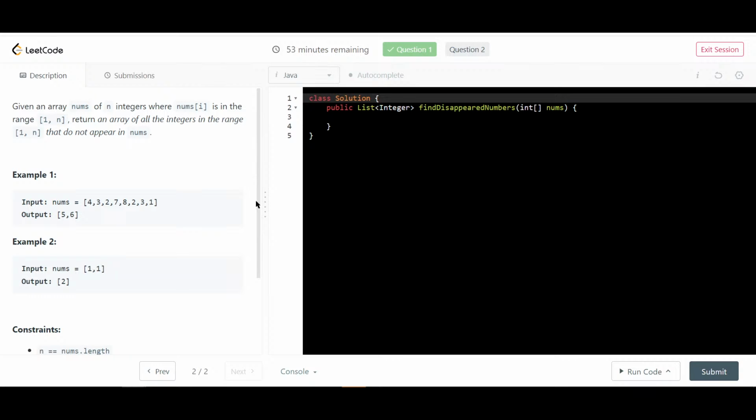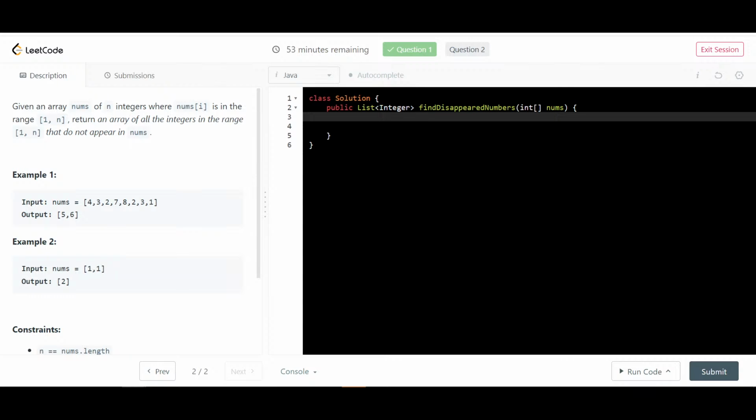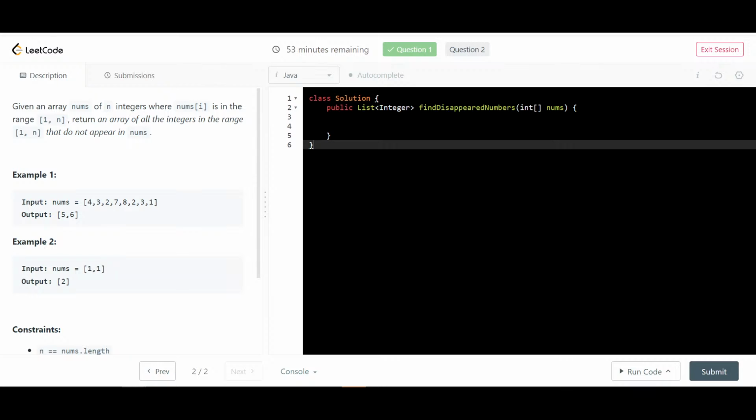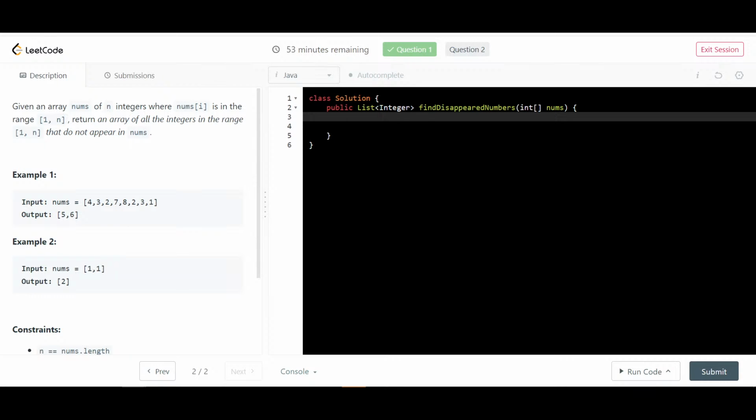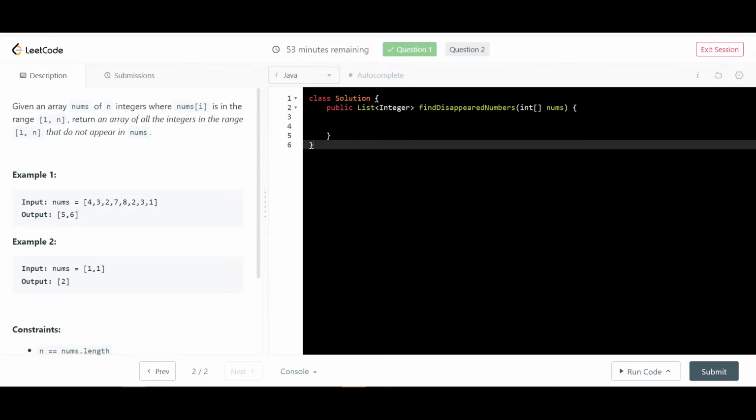I mean, could I use the same array instead of using a map? Can I convert this array itself into a map? So it's 1 to 8. Let's see. Basically, it's polynomial. Just make it negative. Make that index negative if it's not already negative. And the indexes.